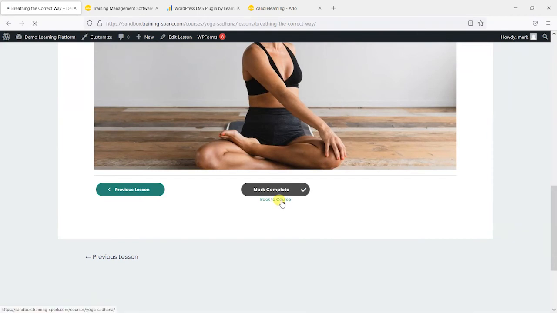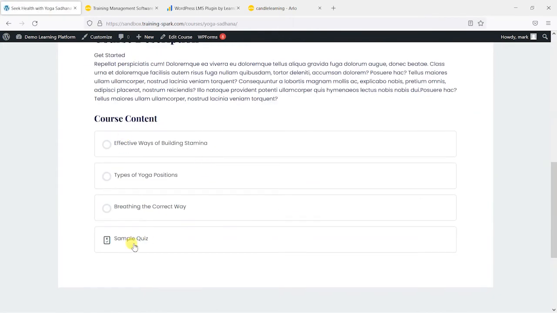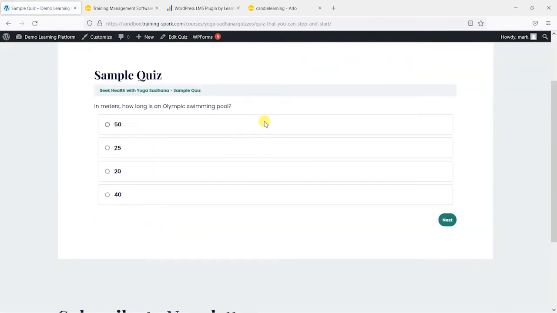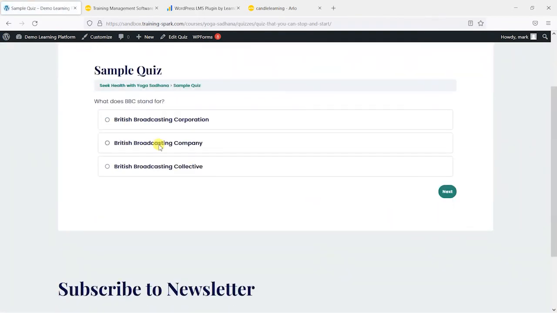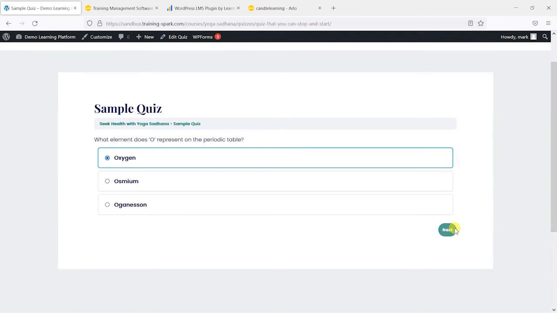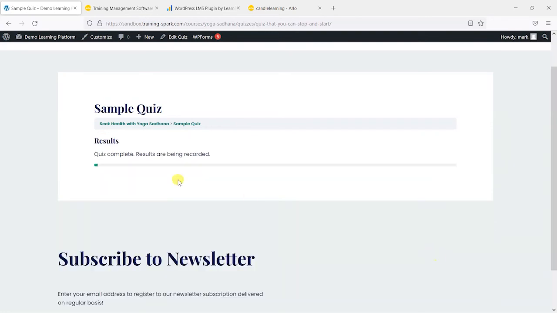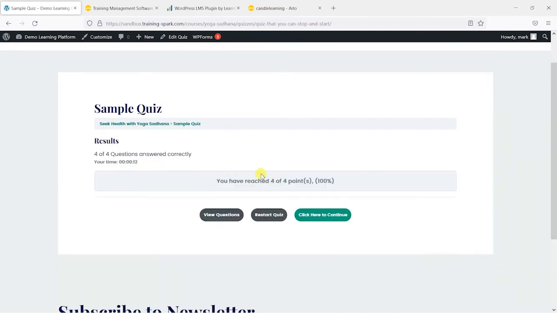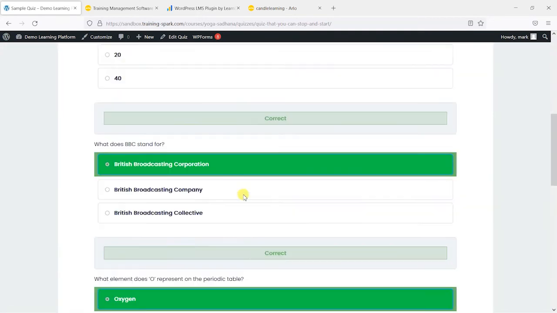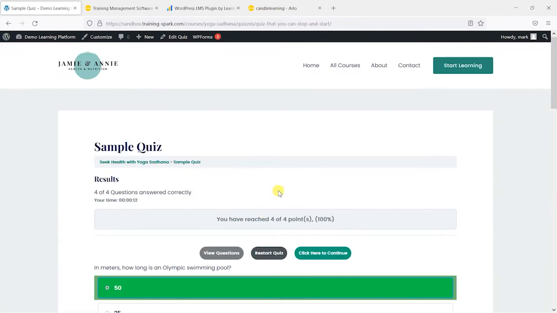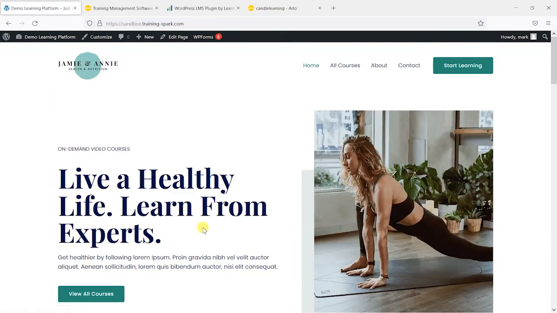So if we head back to the course, one of the things we can do here is add quizzes to courses as well. So I've got a basic quiz here, and we can add some questions to this. This one's just multiple choice questions, but once someone has completed these, they can get a score and they can see what answers they got right and wrong and things like that. So it's just really quick and easy to create nice looking courses that can be a great companion for your face-to-face or Zoom training.